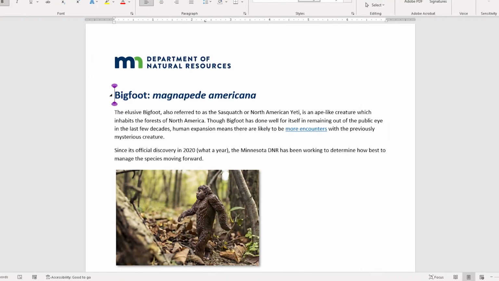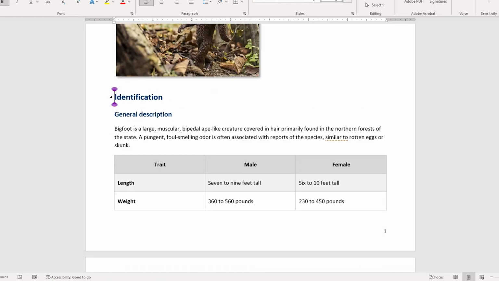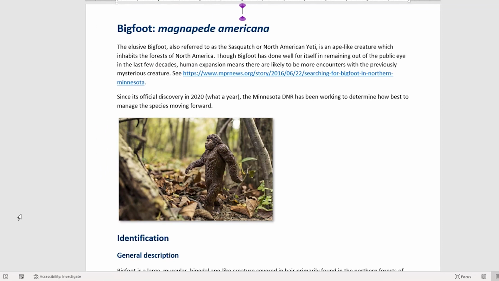Bigfoot, Magnapedia Americana, heading level 1. Identification, heading level 2. General description, heading level 3. Here is the inaccessible version. Bigfoot, Magnapedia Americana. Graphic. Identification. General description.